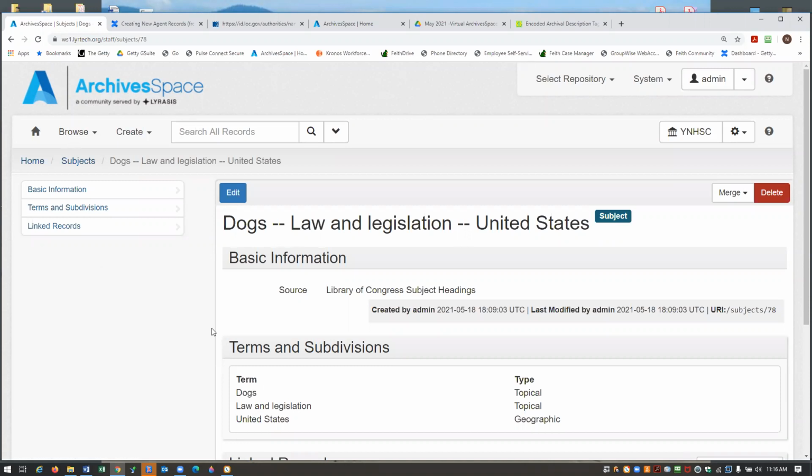Thanks. I should say that you can link any subject or agent to any level of a digital object or a resource. So if you want to add agent and subject links to a series, to an archival object at any level, you can do that.